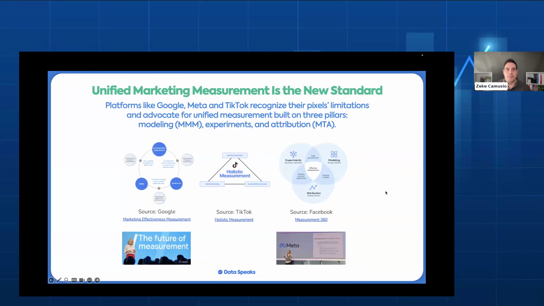And for that reason, platforms like Google, TikTok, Meta are essentially saying that they're recognizing the limitations of their own pixels. And they're advocating for a unified marketing measurement framework that essentially is based on three pillars. One of them is modeling or media mix modeling. The other one is experiments or lift or geo-lift experiments.